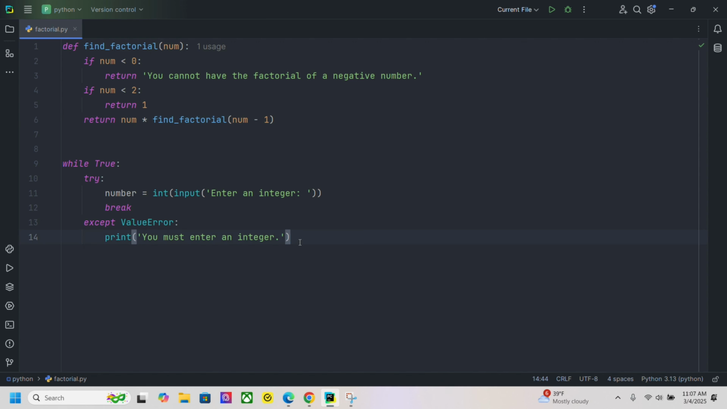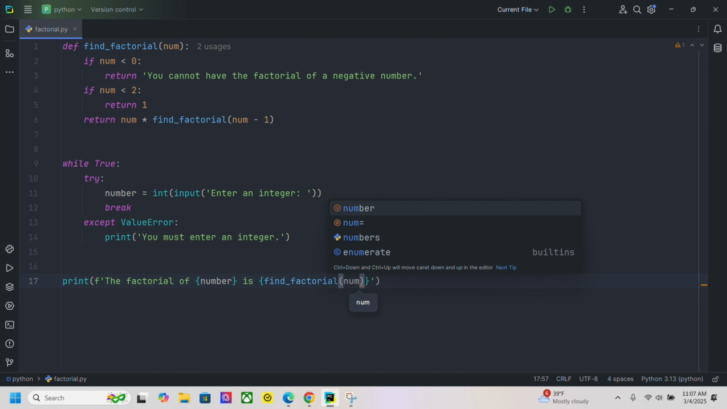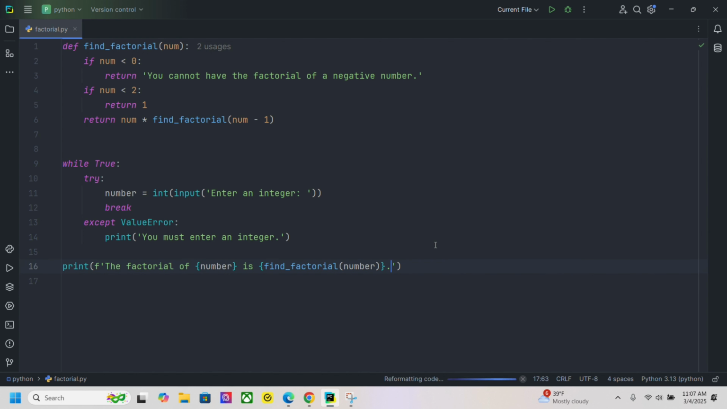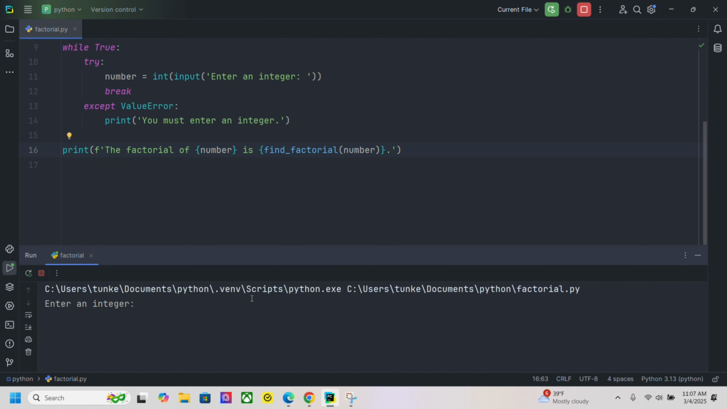Okay, and then down here, we probably want to print, let's do an F string and say the factorial of, we'll pass in whatever number they put in, is, and then we'll pass in find factorial, and we'll pass in the number. Okay? And that should work. And let's test it out. So enter an integer, let's enter 5. Factorial of 5 is 120.